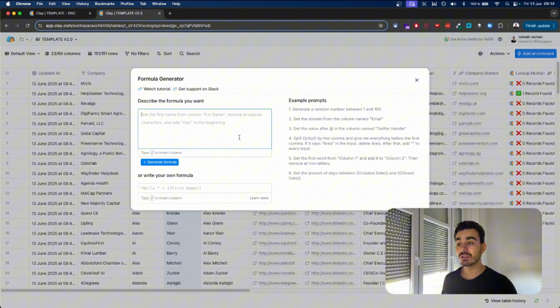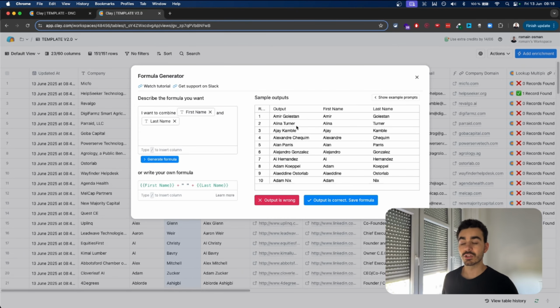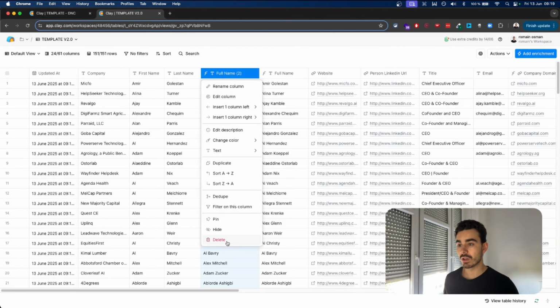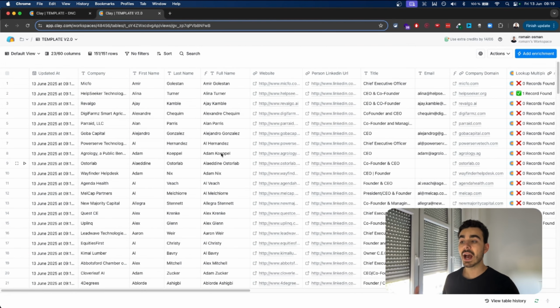formula. And here you can use AI to create a formula. So here it's very easy. I want to combine first name and last name. Generate formula. Here is going to show you your output. So first name, last name, and here you can see they're combined. It's perfect. And here you have the formula that it created. So I'm going to delete it since we already have it. And so we have this column because you will see later for the enrichment, we will need the full name.